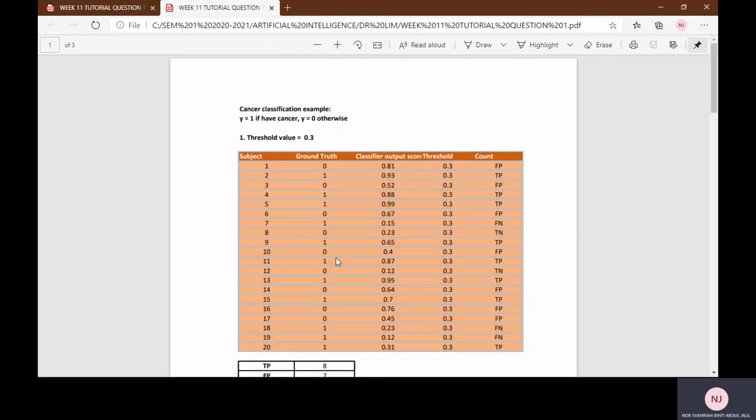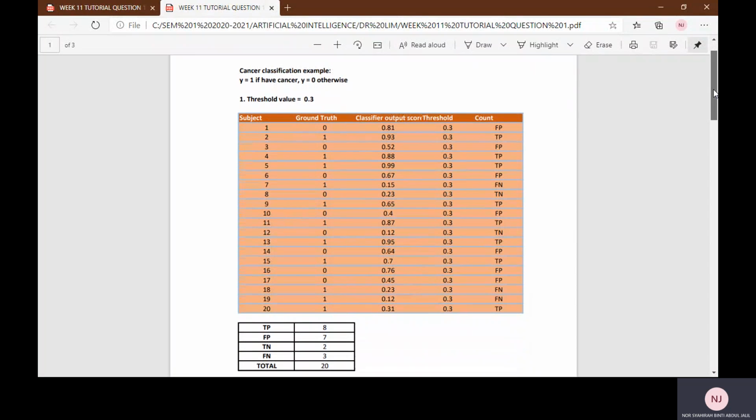We present the tutorial for week 11, tutorial question 1. This is the Q class dataset with 20 subjects. I have columns for subject, ground truth, classifier output score, threshold, and count. The first threshold value is 0.3.